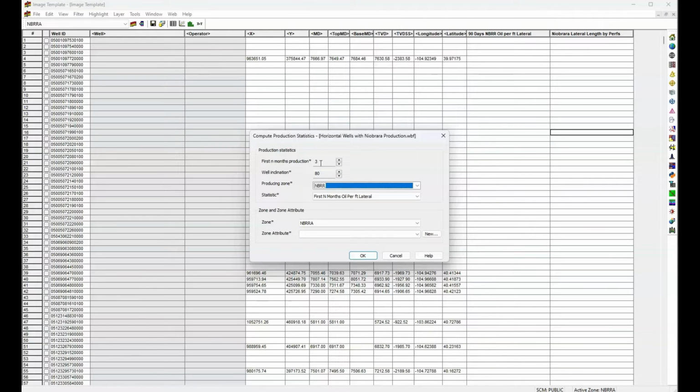Now, typically this is around the ICP, but because ICP is not readily available in vendor data, we'll input a well inclination instead. And this will be the inclination after which the well is first perfed. The lateral length of the well bore will be measured from this point to the TD of the well. Finally, I'll select a zone and zone attribute.